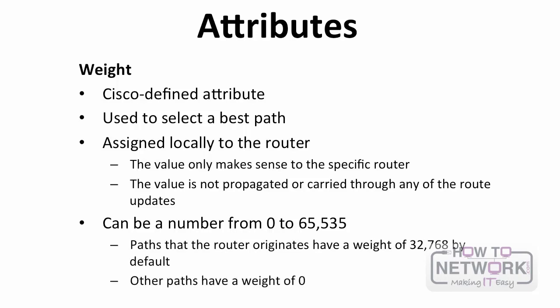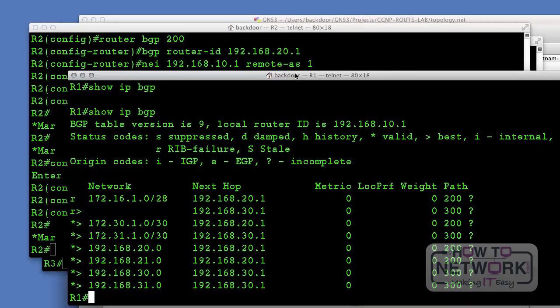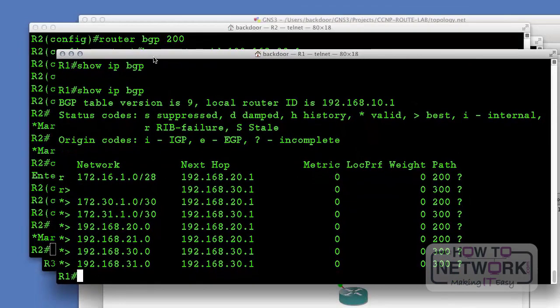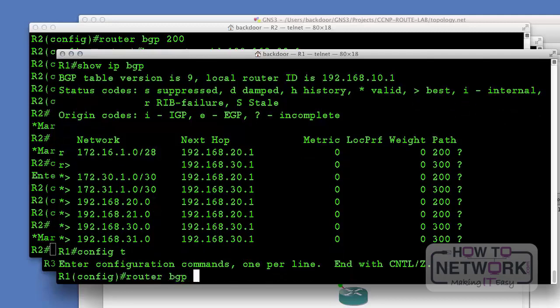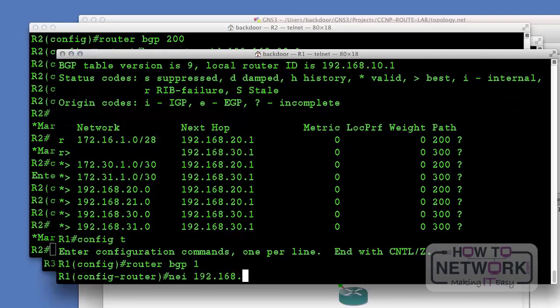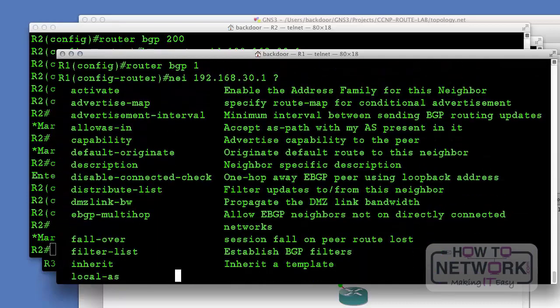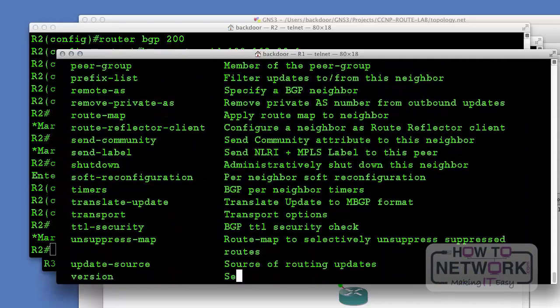So let's go ahead and jump into our lab. Our lab setup basically is we have router 1, which is in AS1. It has an eBGP session over to router 2, which is in AS200, and an eBGP session over to router 3, which is in AS300. And on router 1, what we want to do is assign a specific weight so that if we learn any routes from router 3, we prefer those routes. If we learn any routes from router 2, we do not prefer those routes. So we want to give preference over to router 3.